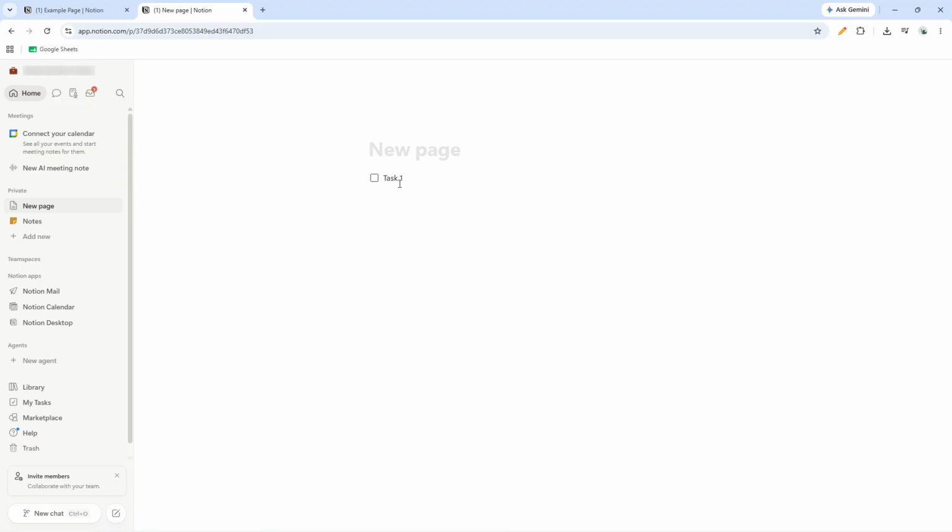To add more tasks, simply press enter after each one. Every time you press enter, Notion creates another to-do item. Continue entering your tasks one by one until you've added everything you want on the list. This is a great way to quickly capture work, errands, reminders, or personal goals.